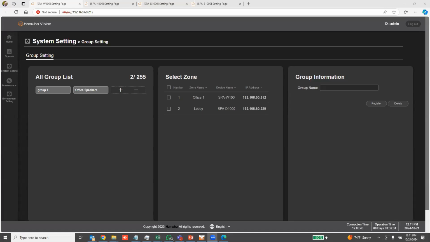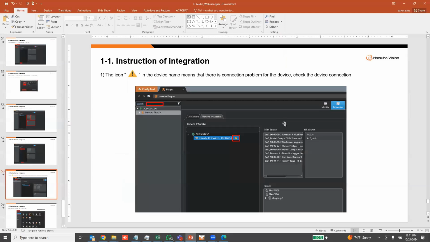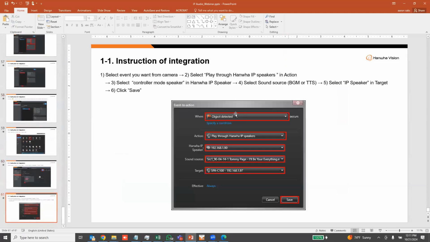So Mike's asking about Genetech and Milestone. I believe the question is asking about does the two-way audio work today? I believe the answer is yes.